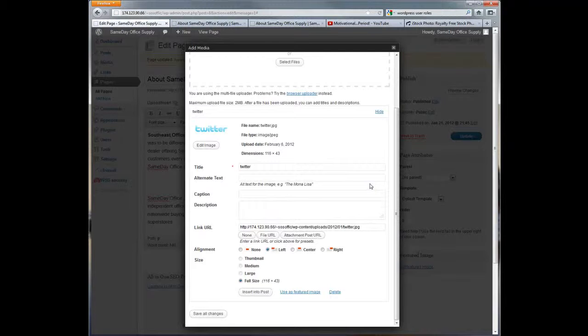Now here are a couple of important tips that I would write down about images. Number one, it's always best to resize your image before you upload it to WordPress. For example, if you take a photograph with your digital camera, it's going to be a huge file size, usually 2,500 to 3,500 pixels wide. That's a huge file. Versus if you notice that this little Twitter image I just added is only 116 pixels wide by 43 pixels tall. That's a very small little image.